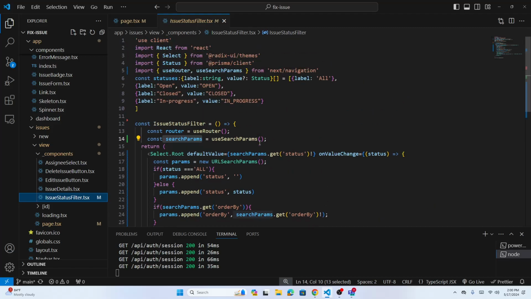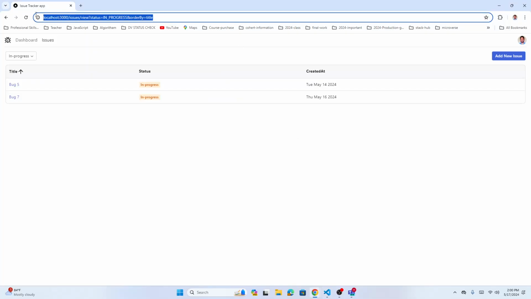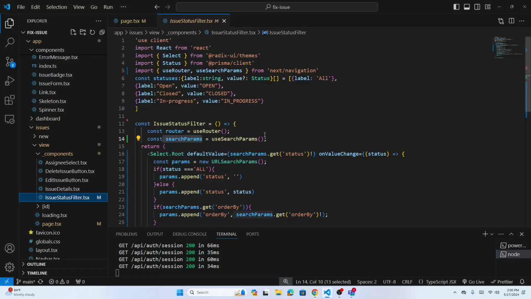To read something from the URL here, there is a hook. The useSearchParams hook, which you import from next/navigation. And also we have useRouter. We are using that one, okay?